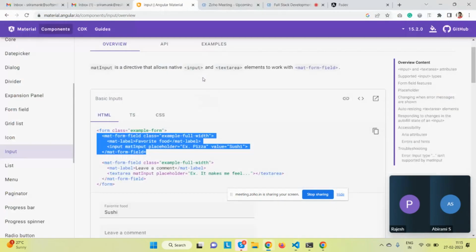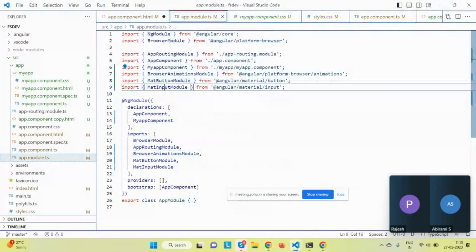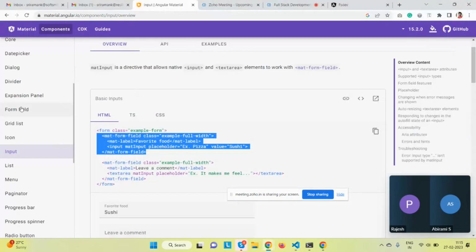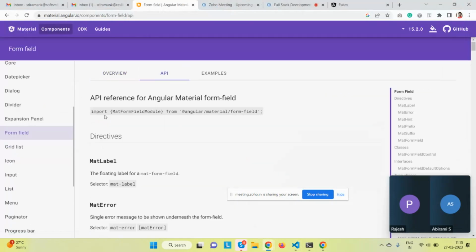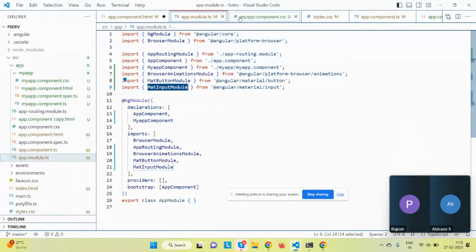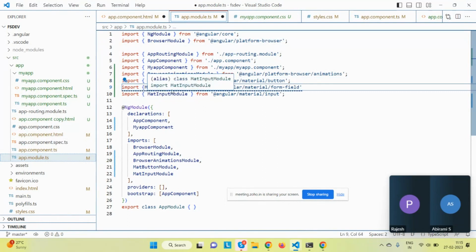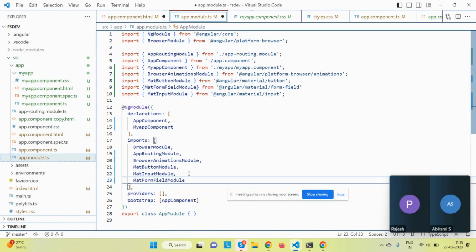So if I go here, I just go to the app module, mat input module I've added. For form field, you can just check whether form field has been added. I have to add this also, because I'm using mat form field. I need to add this as part of the module as well. There is no hierarchy of which one has to be added first or which one has to be added next. There is no such hierarchy, but control S for all. Mat form field, I have added that as well.